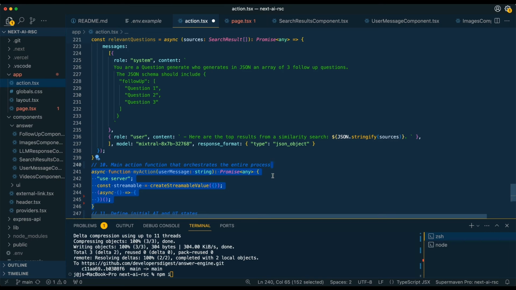Next, we're going to be declaring the main action function. So this is going to be really what orchestrates all of the above functions, as well as actually streaming those different results to the front end.